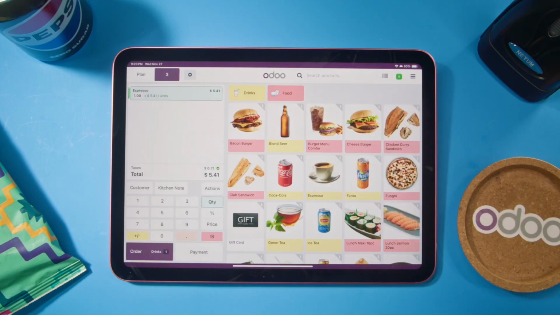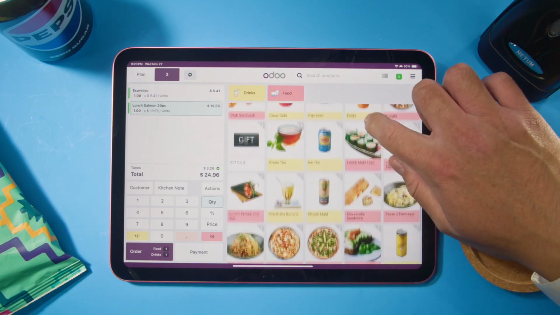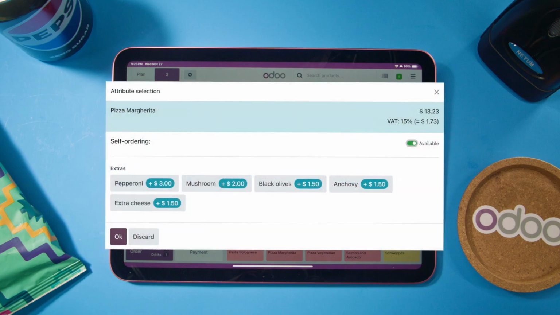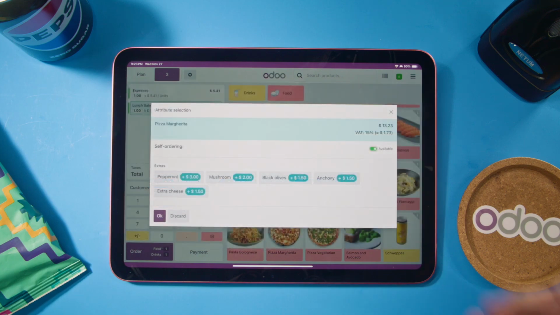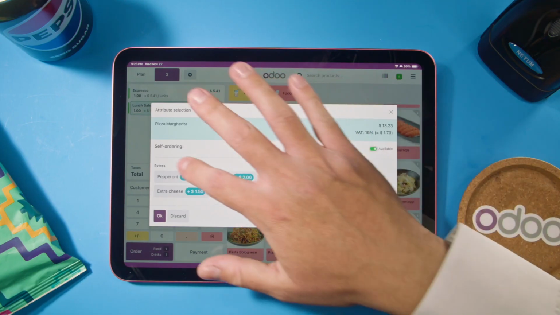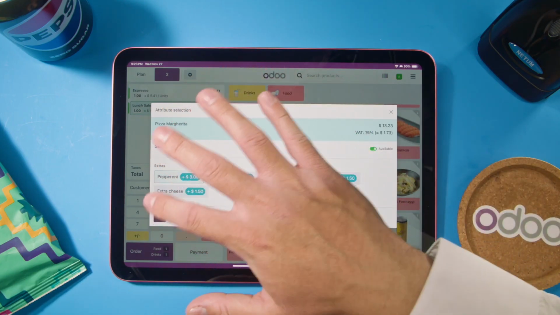And you know what? What goes best with coffee? Seafood. So let's add this salmon. Now the table wants Italian, so how about we select something like this pizza? Now we're greeted with this. Odoo lets you configure additional extras and things like combos with drinks and sides. So for this pizza, I'm just going to go with the pepperoni to ruin the margarita vibes.